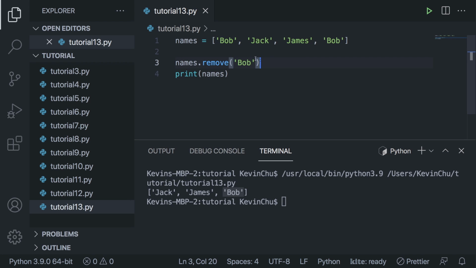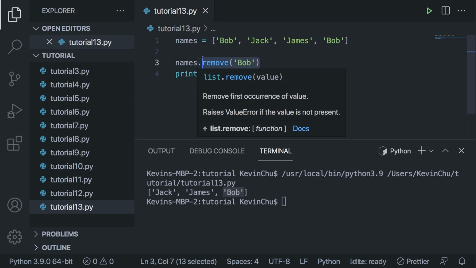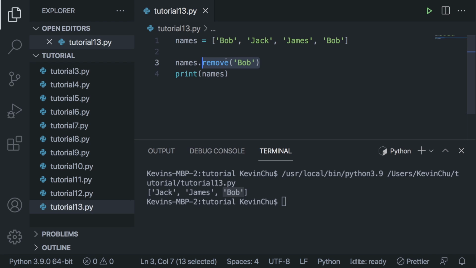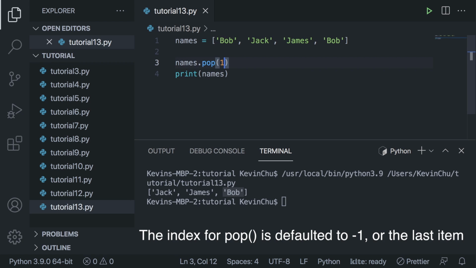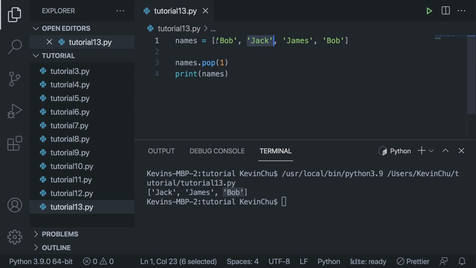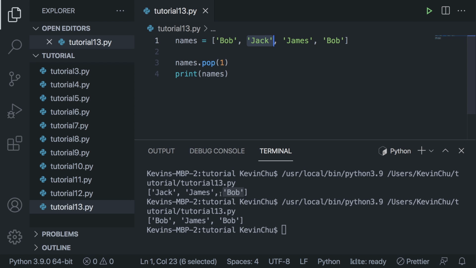Okay, so the next one I want to show you is the pop method. That method is basically similar to remove, but instead of typing the actual value, you type the index of the value. So if we give it 1, then it should remove Jack from the list. So we will get Bob, James, and Bob. See, so Bob, James, and Bob.